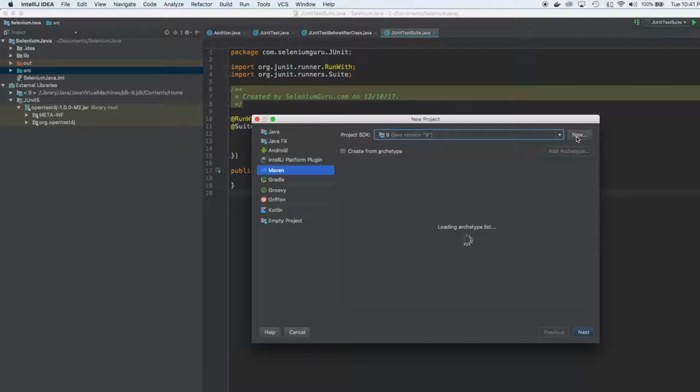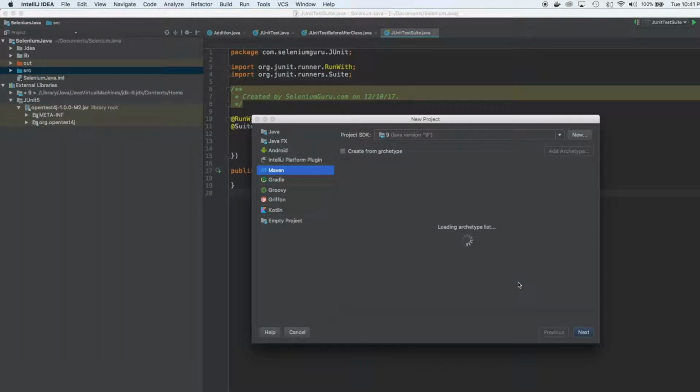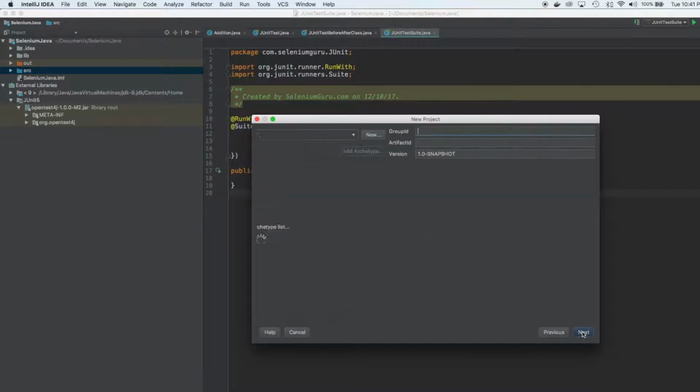If you want a different version of Java, you can click Select New and select a different version as well, right? And if you want to create from the archetype, which just means you want to have all the Maven stuff set up already, you could select create from archetype, and it's trying to load the archetype. For some reason, the Maven archetypes are taking a long time to download. Okay, so I'm just going to skip that for now and click next.